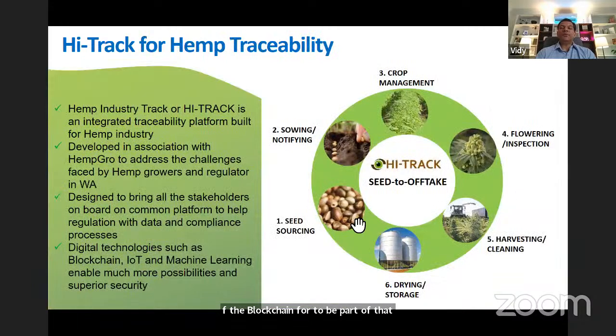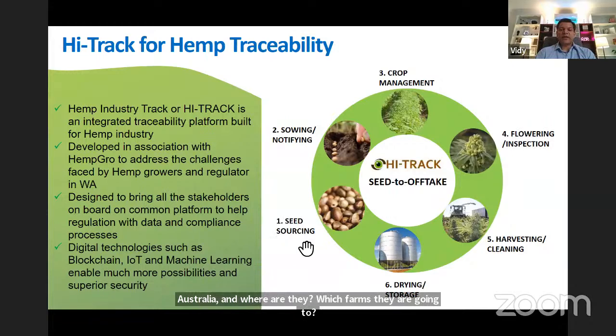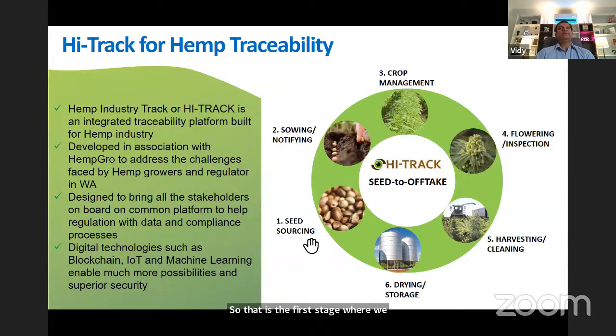So what does this software do? It has a 6-stage process, as you can see in this figure. The first step is seed sourcing. Typically, the hemp seeds are imported to Australia from other countries. So the Australian quarantine body or the government department wants to keep a record of where all the seeds are coming from into Australia and which farms they are going to. So that is the first stage, where we help to record where the seeds are coming from.